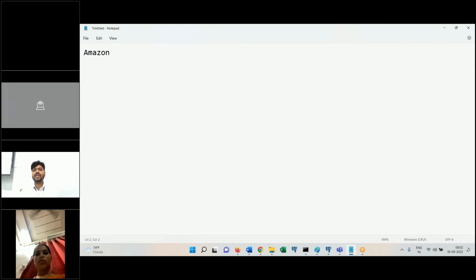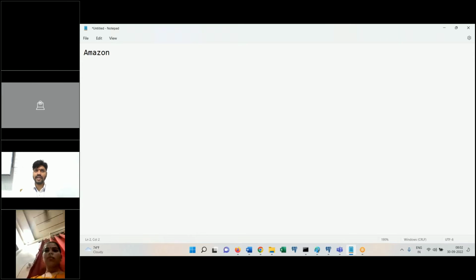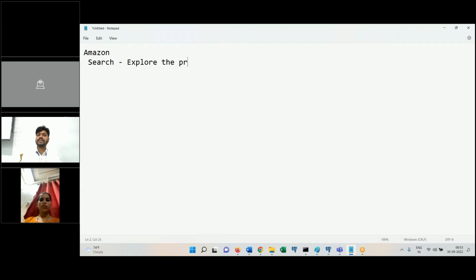Now let's try to understand the Amazon application that I hope every one of you might have accessed at least once, correct? What are the different functionalities that you came across when you are using the Amazon application? What are the different functionalities? Searching, buying. No, you logged into the Amazon application. Now you tell me about the different functional components inside the Amazon application. First one is search. Search means you are going to explore the products.